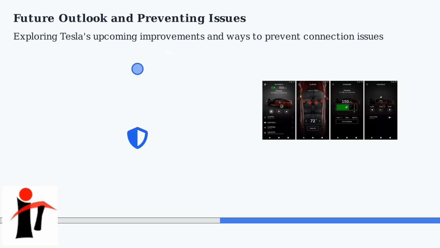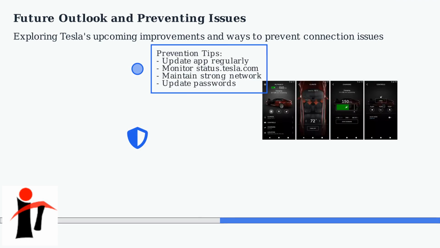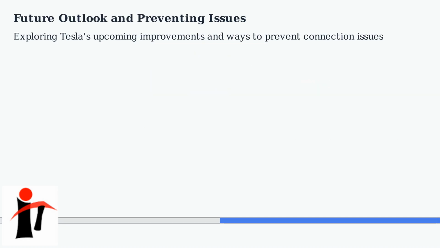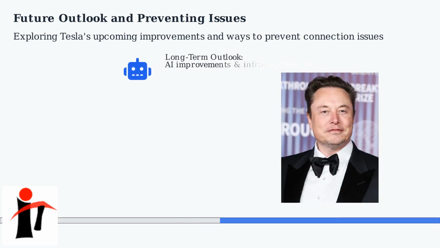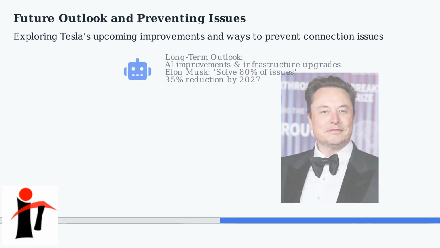To prevent connection issues, keep your Tesla app updated regularly. Monitor Tesla's status page for any outages and ensure you have a strong network connection. Updating passwords regularly also helps maintain secure access. In the long term, app stability will improve as AI learns from user data.